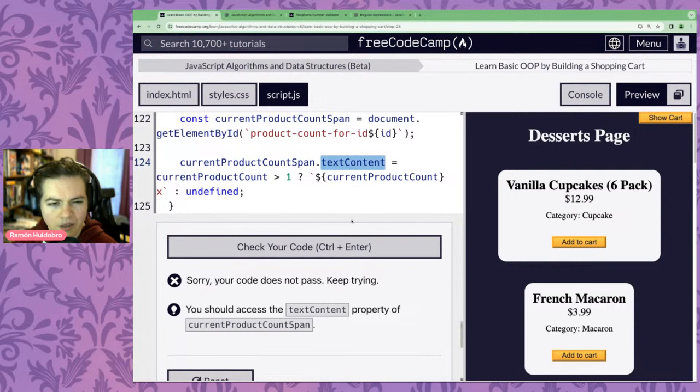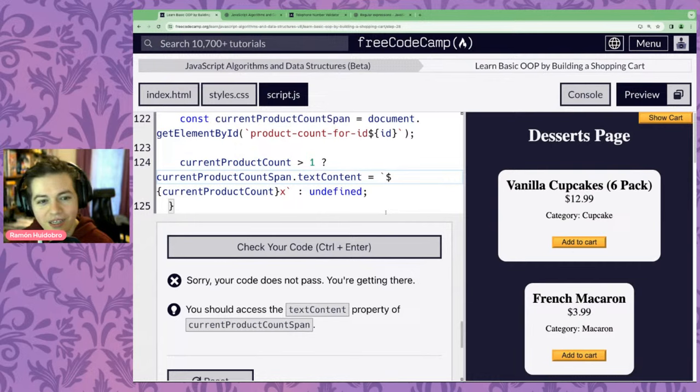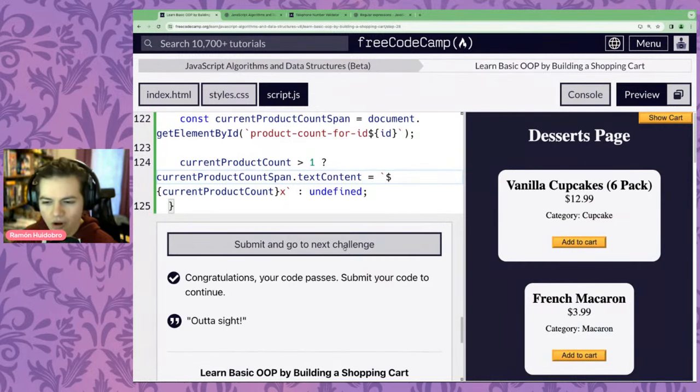Maybe you should access the text content property of current product count span. I see some folks in the chat saying that this is very confusing, and I find it very helpful sometimes to have confusing steps where I have to try and make more sense of it. As you saw, sometimes we're not going to get it on the first try, and that's totally okay. So instead of using the ternary to assign the text content, we're going to use the ternary to then assign that text content. So let's keep going.